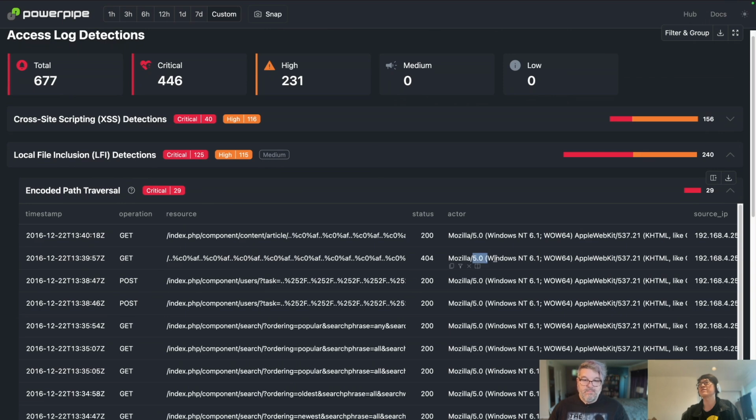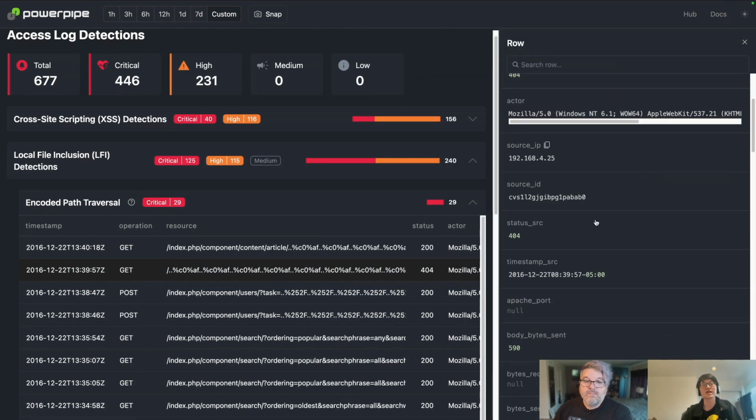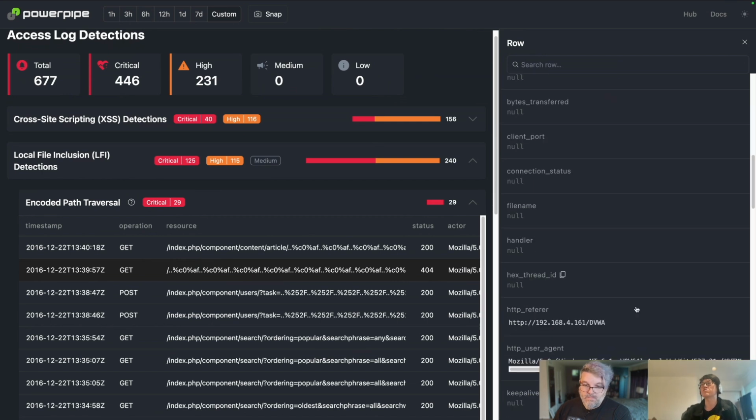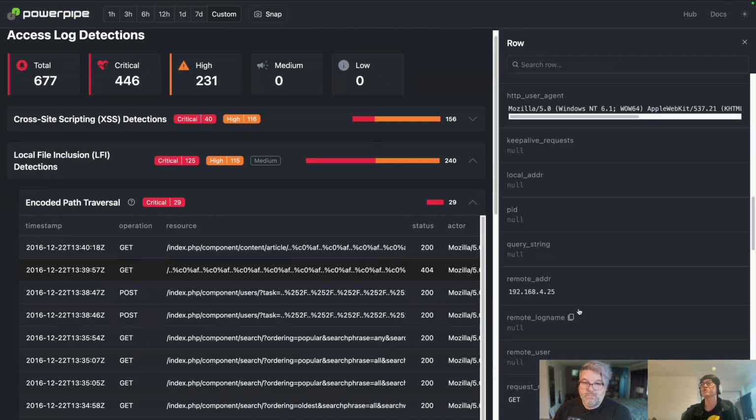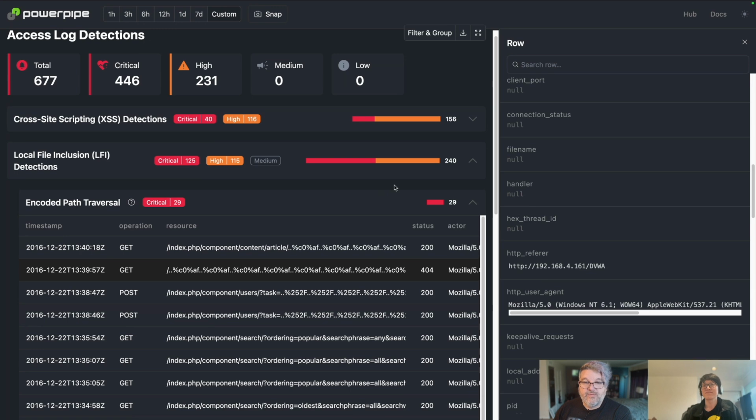You can kind of see from an IP and a user agent / actor perspective who it was. We do have the full information available as well. So if I want to see all the fields that were available within that particular log line, I can just expand it over here on the right and then view everything that Tailpipe was able to pull in about that particular request. It's great. We can really dig in when we're doing our forensic analysis there.